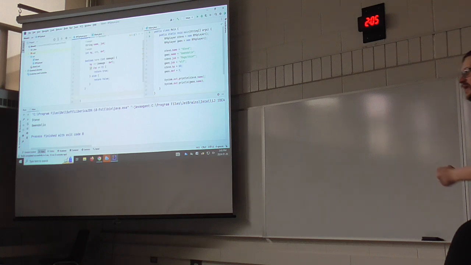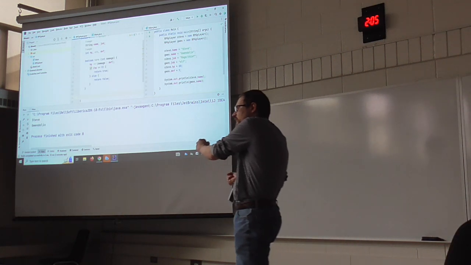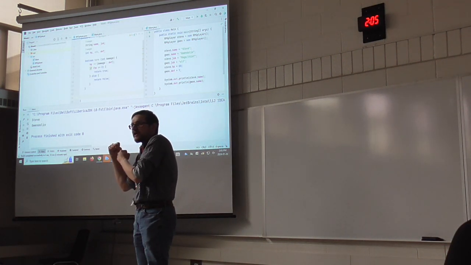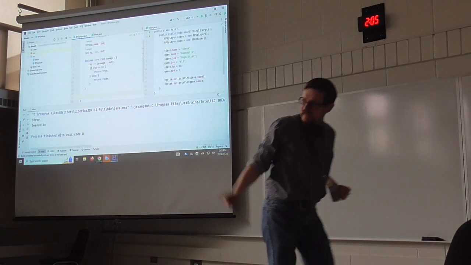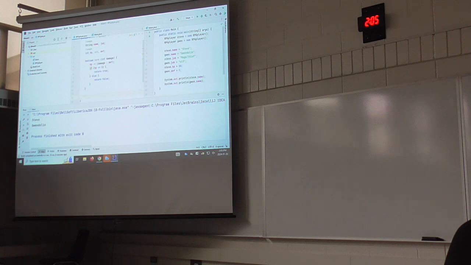So, what does an equality comparison operation return? Boolean. It returns a Boolean, that's right. So, Boolean equals. We will take another RPG character as our input.